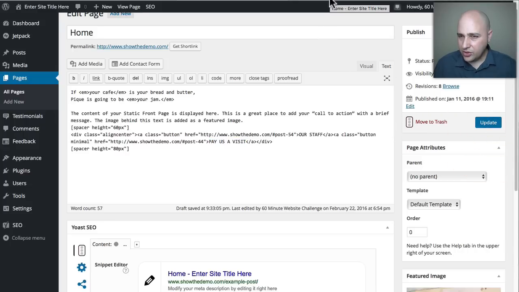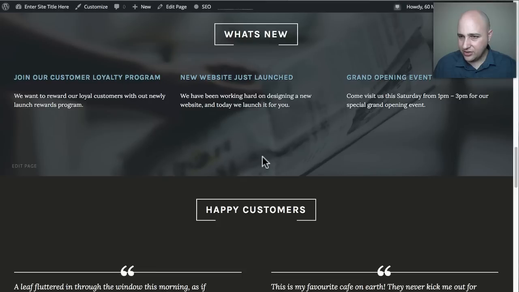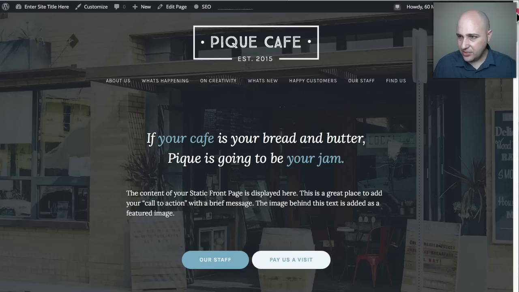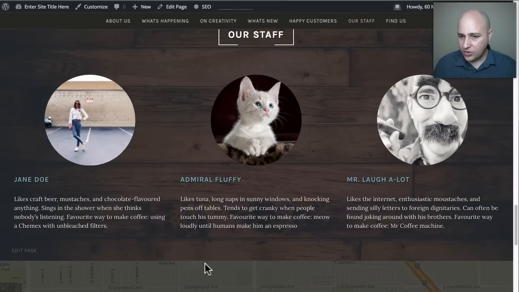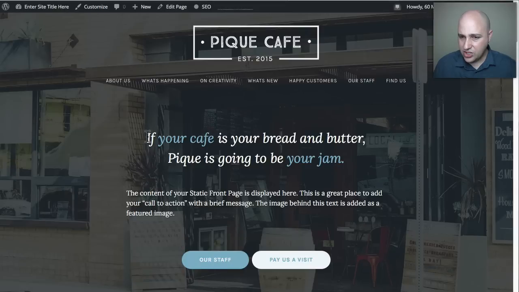And then I'm going to go to the front end and do a refresh, and you're going to see this change from what's new to Our Staff. And you're going to see when we click on it, it takes them down to Our Staff. Oops, let me scroll up to the top. So now it says Our Staff, and when you click on it, it will take you down to Our Staff, and that's the section right there. So that's how easy it is to change anything on this page.